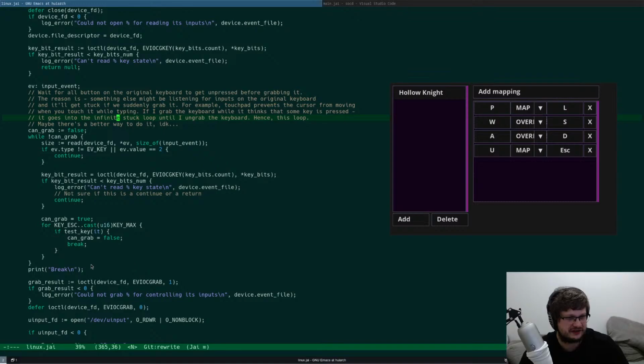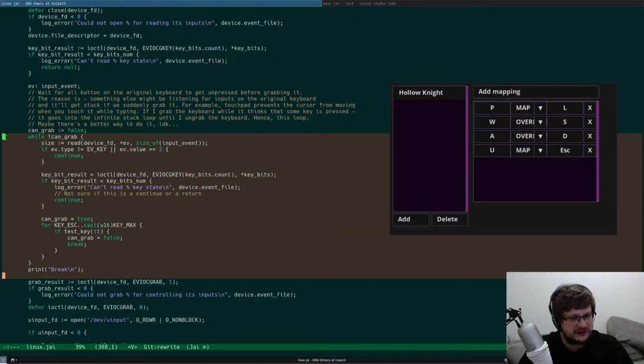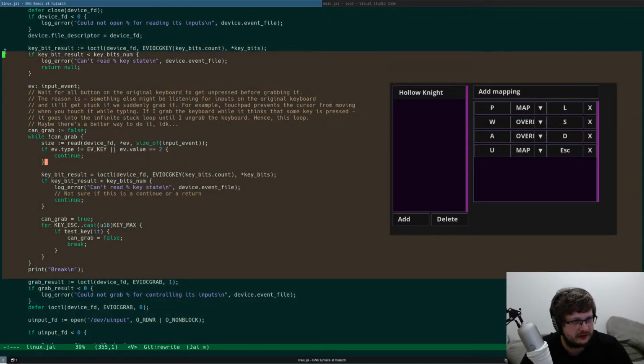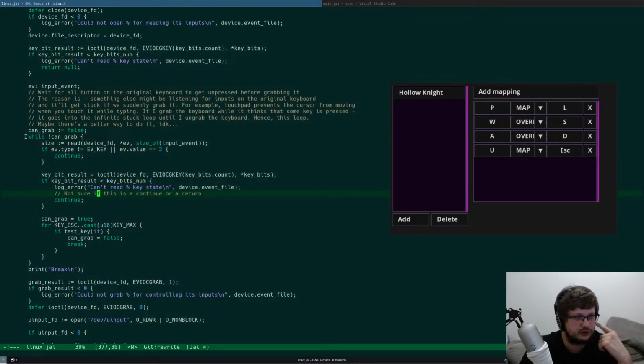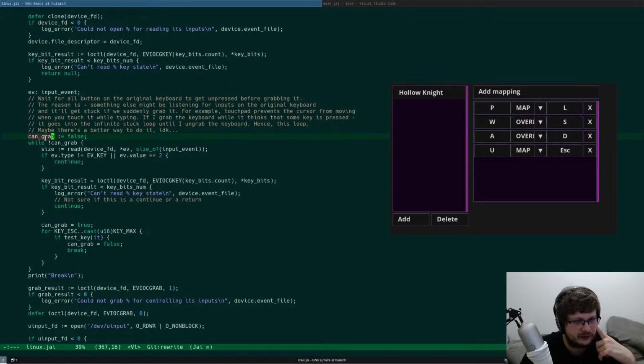This kind of situation. And I would have never caught it if I hadn't developed this thing on my laptop as well. And what we do here, we have a loop with can_grab equals false.